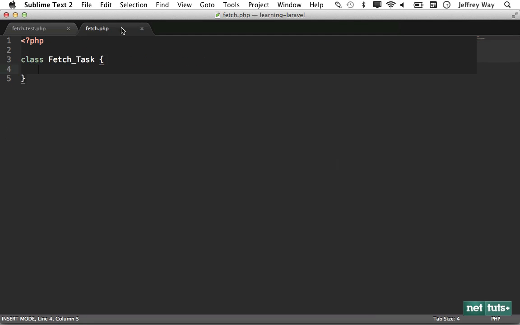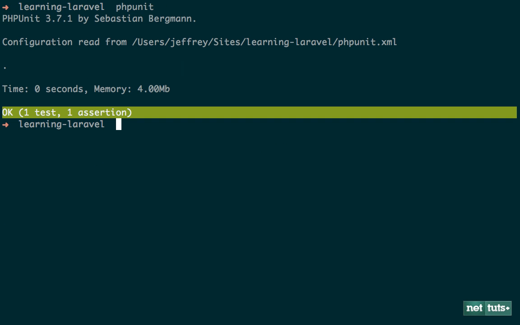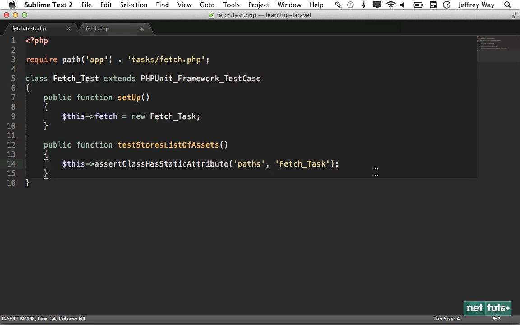Let's switch back over to our class, and we will store it now. Public static paths equals an array. Now, if I run it one more time, great, that's passing. Let's continue with this test though.